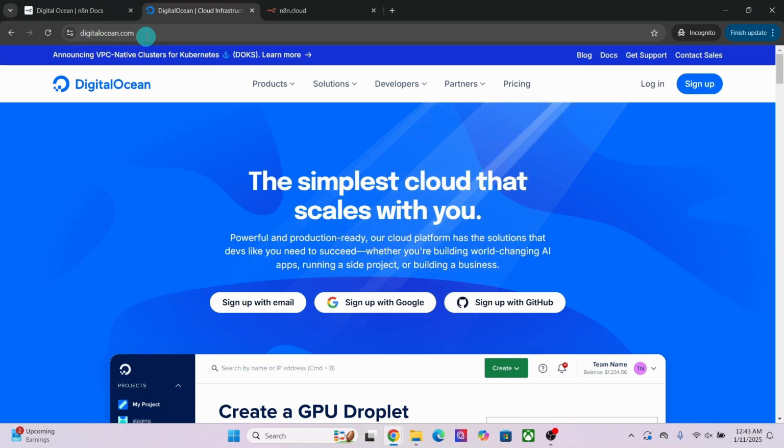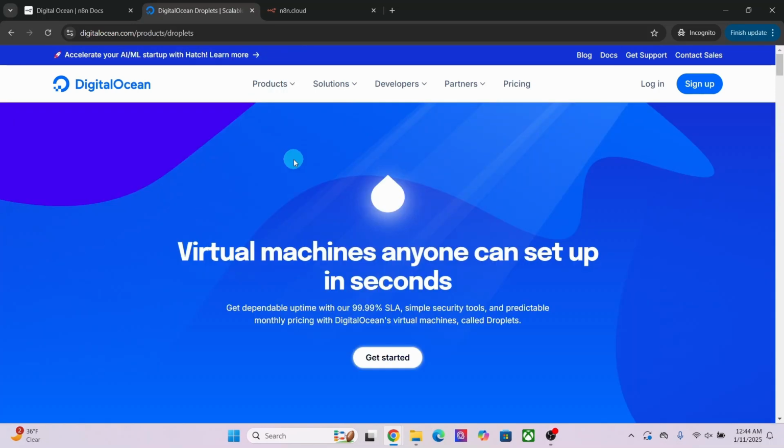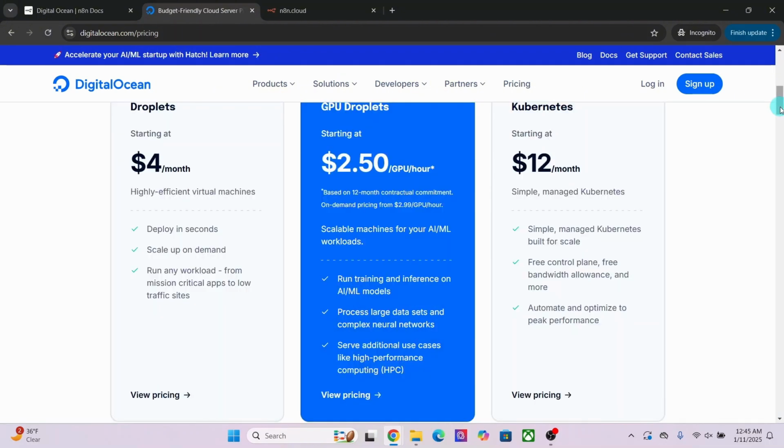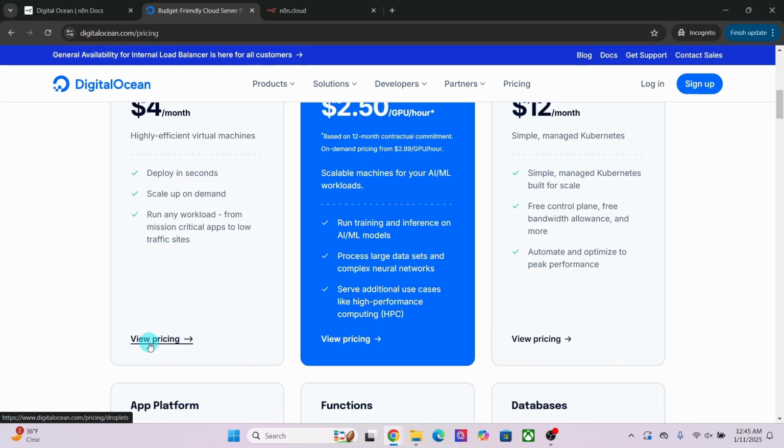DigitalOcean is a cloud hosting provider that offers a range of cloud computing services, primarily focused on providing infrastructure as a service. They offer virtual machines, which are called droplets on DigitalOcean. These are essentially virtual servers that you can rent and customize to run your applications. Here is their pricing plans page. They have these different plans, but we are interested in the droplets plan. Click on the view pricing button here.